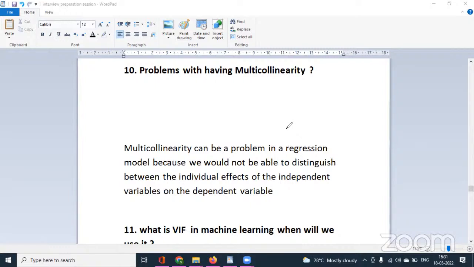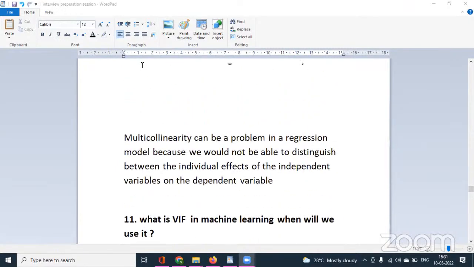So what is VIF in machine learning? The very next question is, what is VIF in machine learning and when will we use it? Please try to answer in the live comment session. We will discuss the answer in 2 minutes.